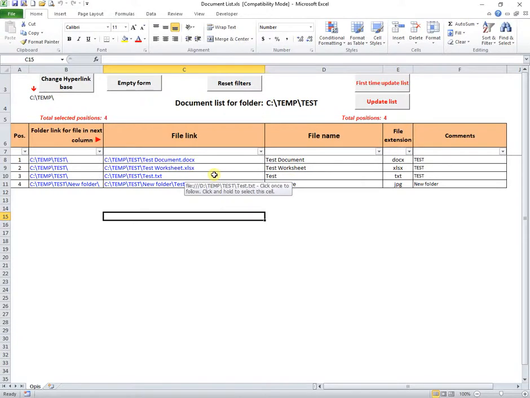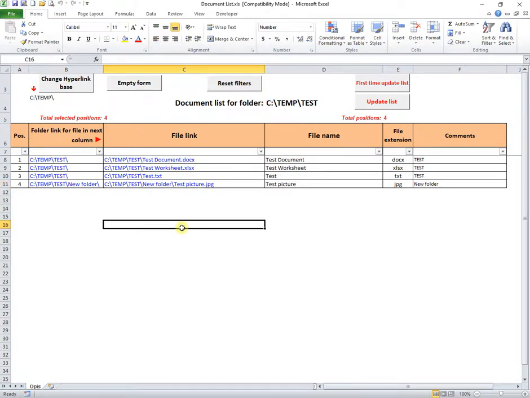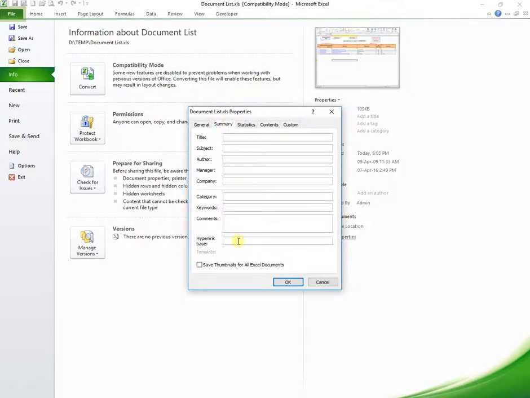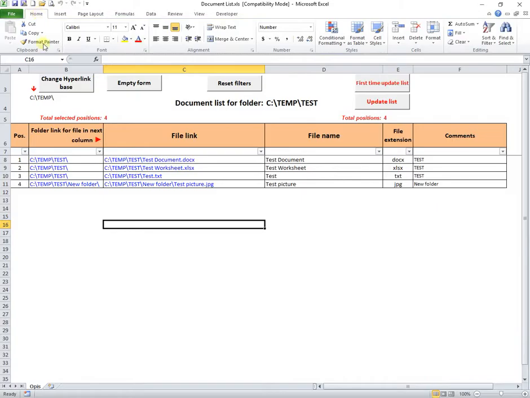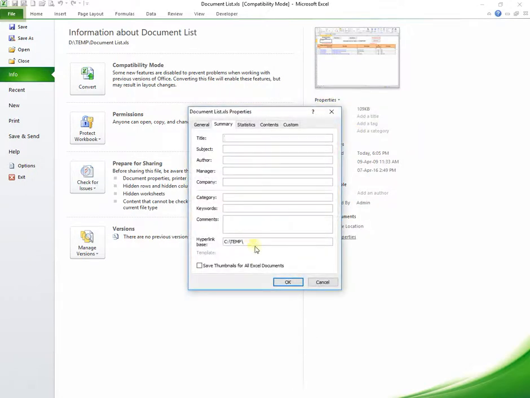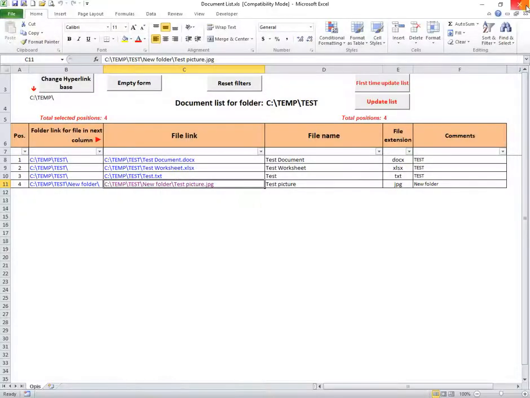Next, I'll show you a macro that can change the hyperlink base as needed. First, see that the links are broken and the hyperlink base field is empty. Next, put in cell B4 the right hyperlink base path. Then, push the Change Hyperlink Base button. Now all hyperlinks are fixed, and the hyperlink base field is automatically filled in with the path from cell B4.